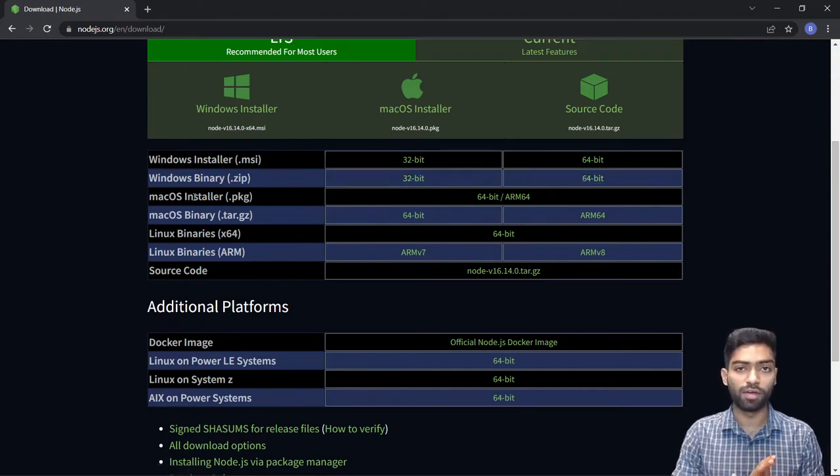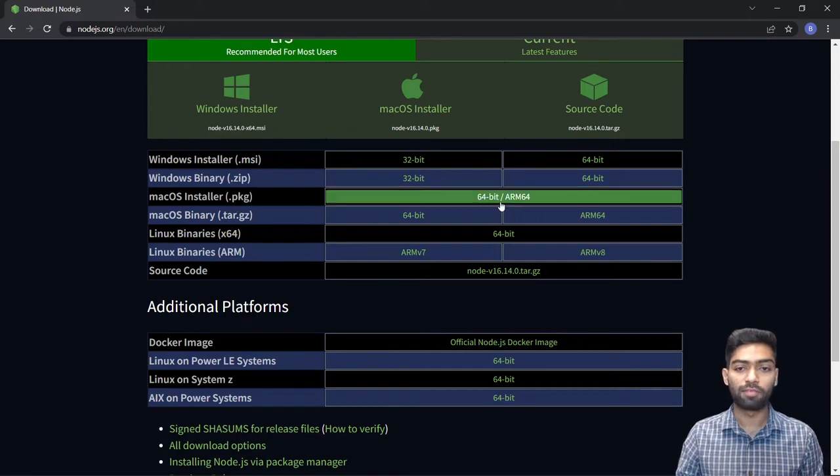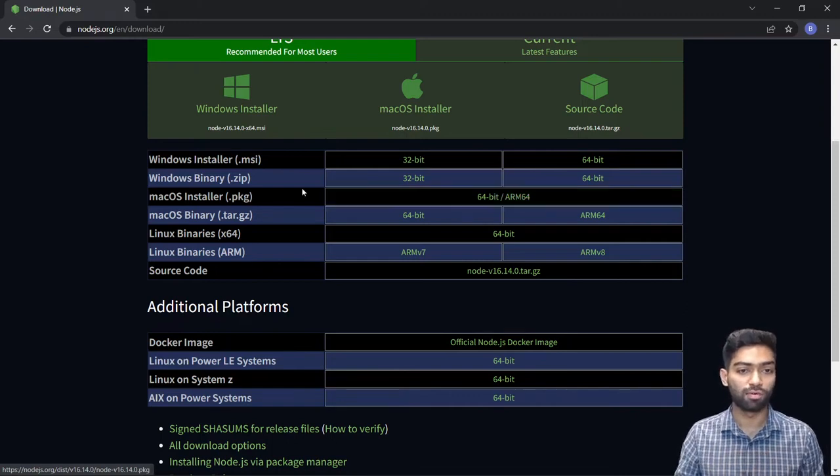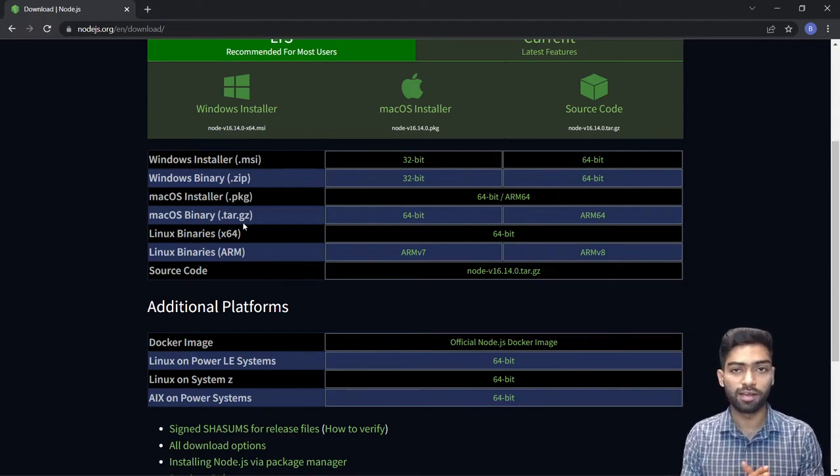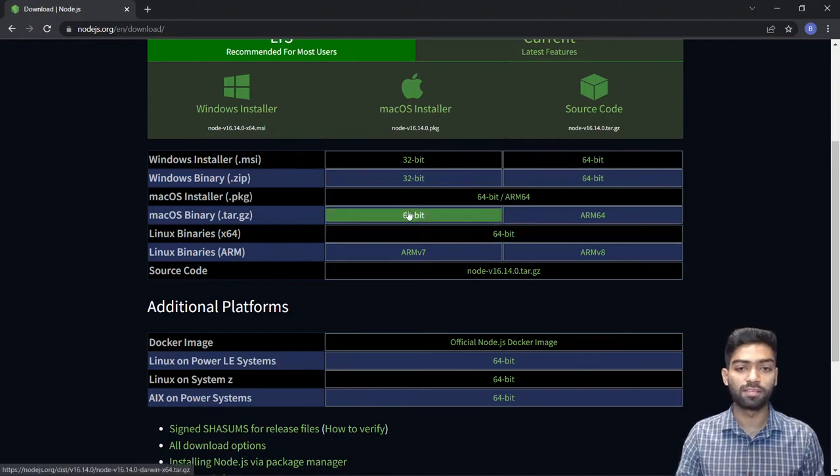If you are using a Mac OS, if you are using the MacBook of various versions, then you can go with the Mac OS installer. It is in the .pkg format. Over here, by default, they are having the functionality to download the 64-bit installer on the ARM64 OS. Then you also have the binary downloadable files for the Mac OS, which is in the form of tar.gz binary executables. So these binary executables are there for the 64-bit OS as well as the ARM64 OS.